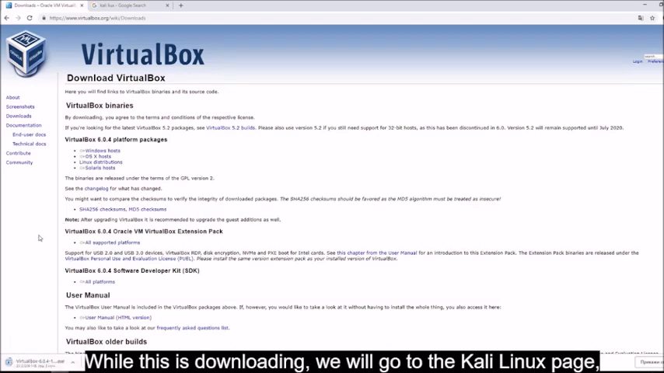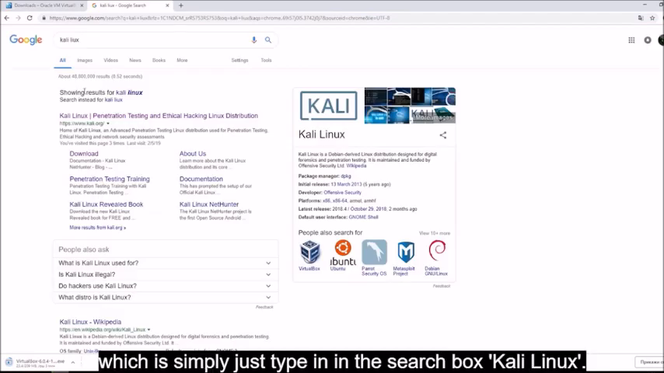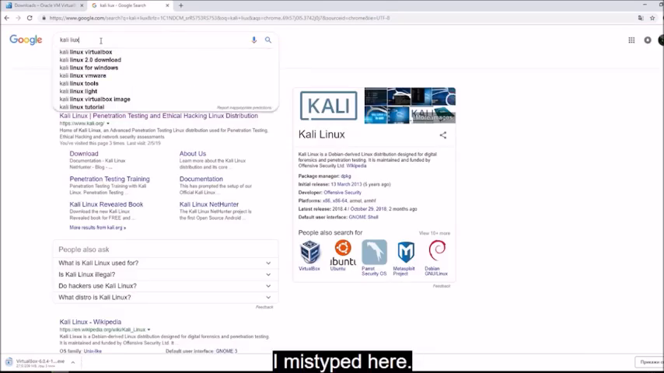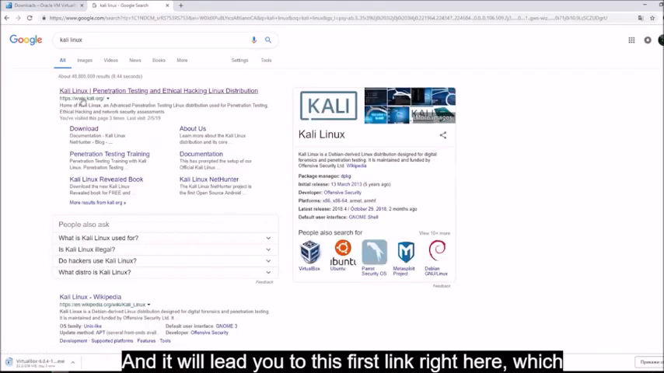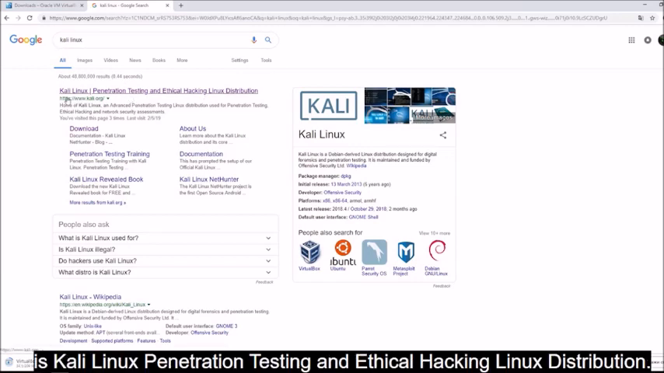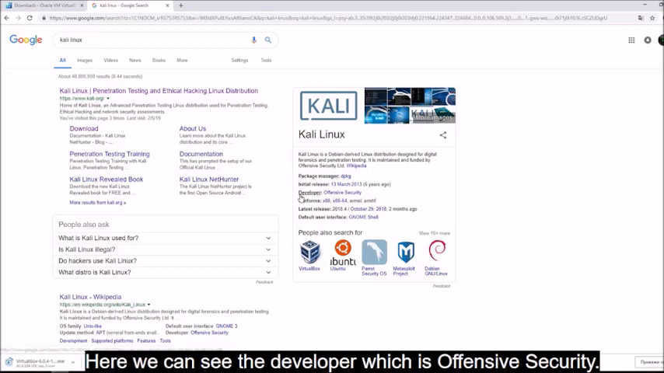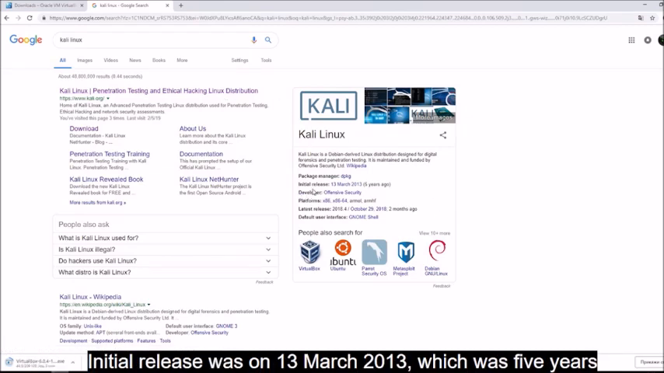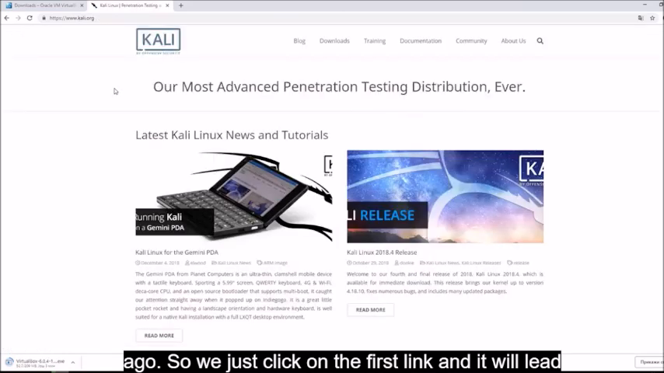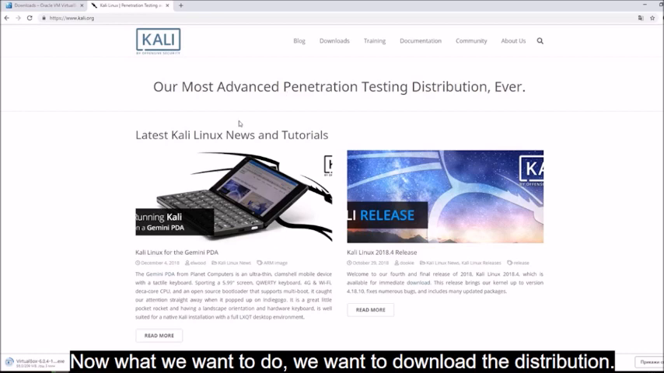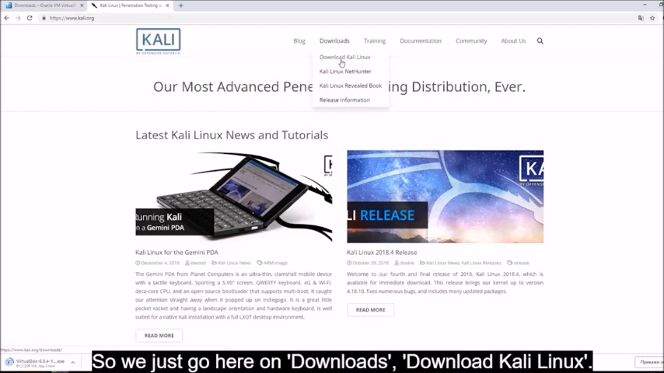While this is downloading, we will go to the Kali Linux page. Simply type in the search box Kali Linux. I mistyped here, it should be Kali Linux. Here we go, and it will lead you to this first link, Kali Linux Penetration Testing and Ethical Hacking Linux Distribution. Here we can see the developer, which is Offensive Security. The initial release was on 13 March 2013, which was 5 years ago. We just click on the first link and it will lead us to the official site of Kali Linux. Now we want to download the distribution, so we go here on Downloads, Download Kali Linux.